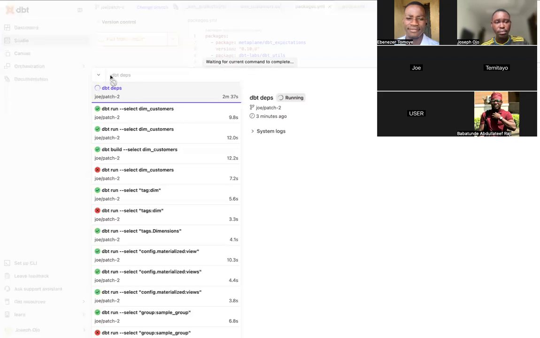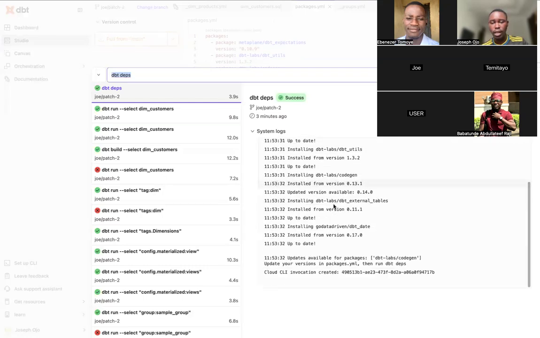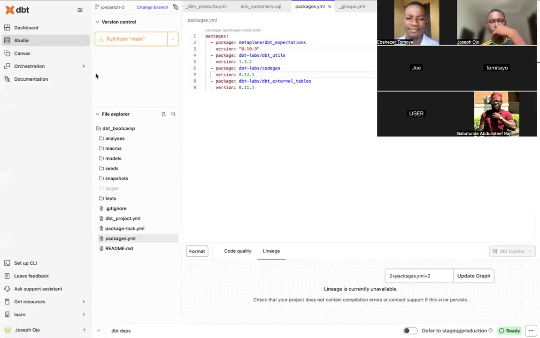So for the dbt packages now, it's still installing, and now it has finished installing. You can see it installed this, that, like that. So that is for dbt packages.